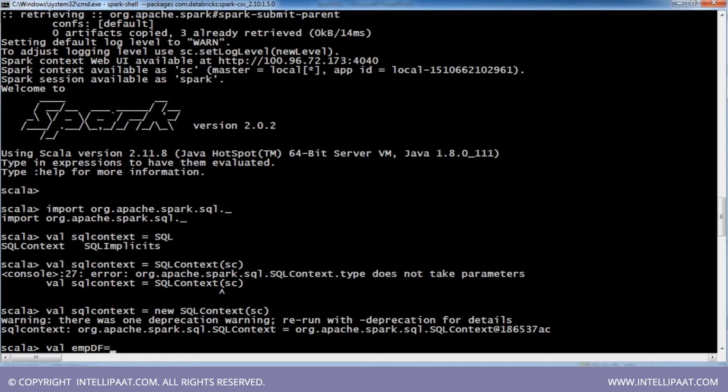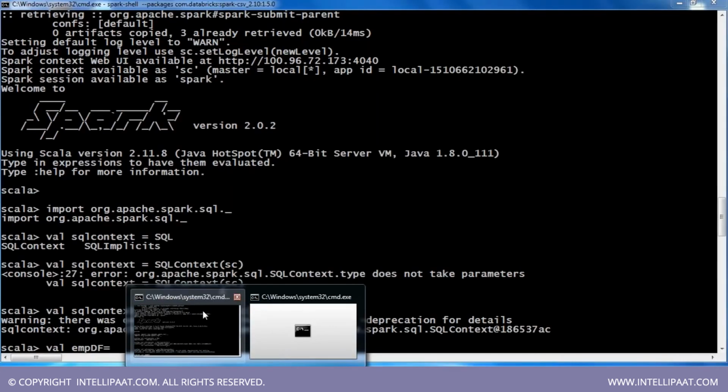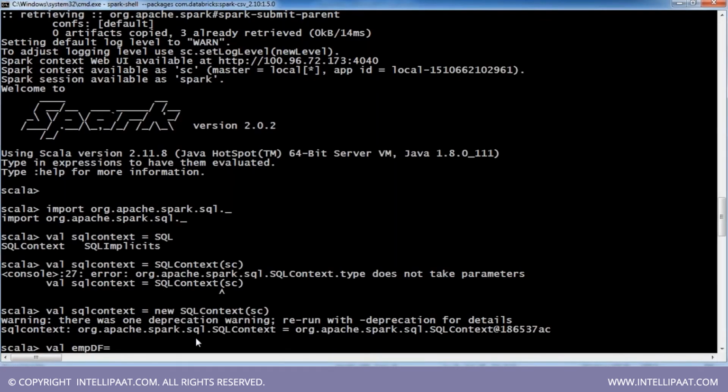Let me show you the CSV file that I'm going to load. This file, which is emp.csv, I'm going to load here, right? So it has got some structure, some schema like ID, name, country, department, and a few rows, right? So how do we load the file here? We'll use the SQL context which we created in the previous step.